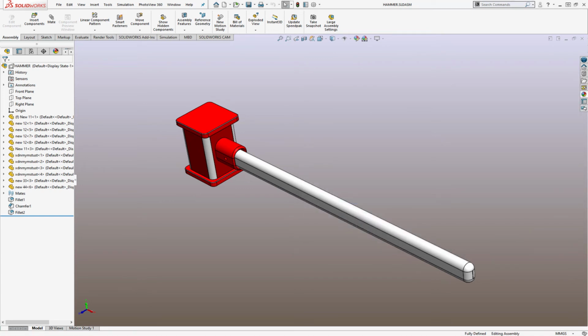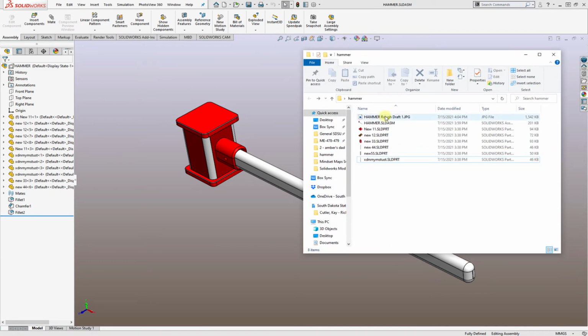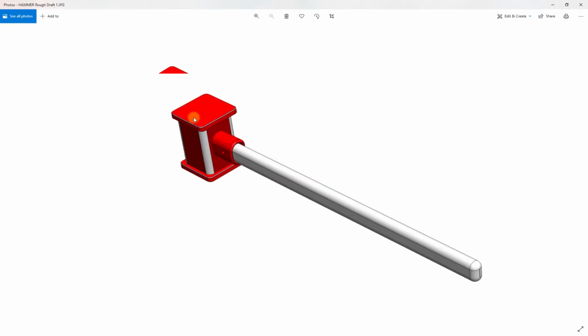Okay, so it took a few seconds to save. That's all it took. I'm going to open up that file so you can see what it looks like. Hammer Rough Draft 1. Oh, it looks like we had a little glitch happen here. I'm not really sure what happened there. Probably just a one-time glitch.